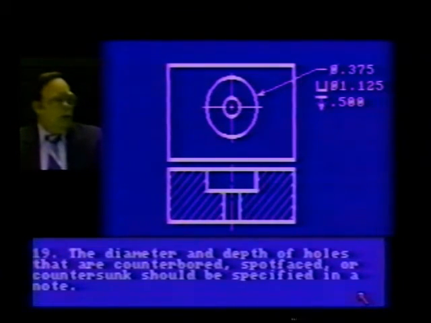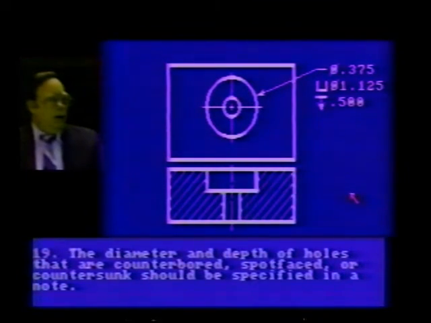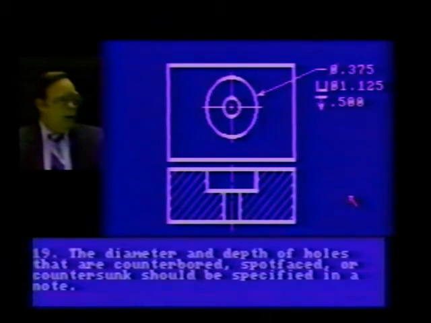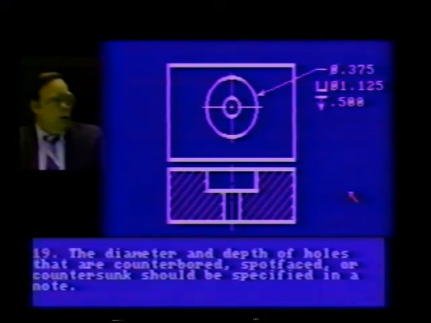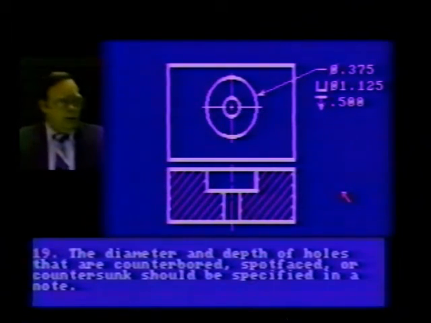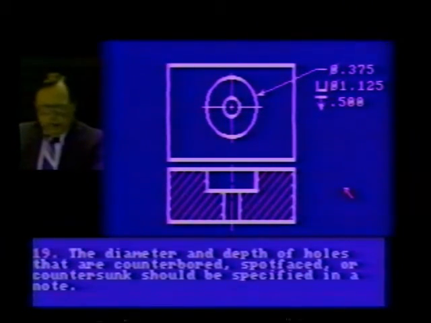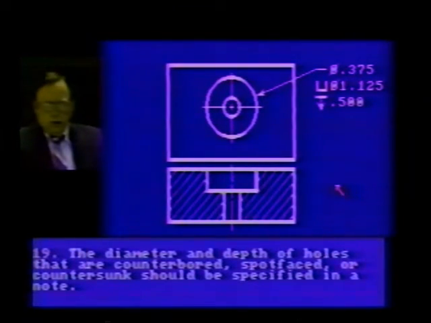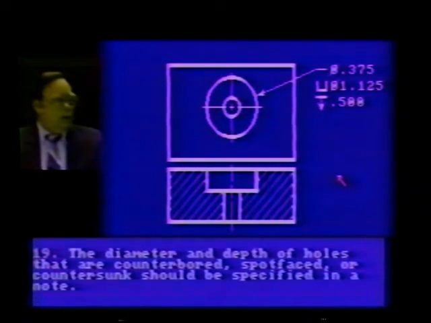In this case, we're dimensioning diameter and depth of holes that are counterbored. And when you're dimensioning holes that are counterbored or spot-faced or countersunk, by the way, if you don't know those words yet, dig out your textbook and look at some pictures in the manufacturing processes section of your text to remind yourself or to learn what the difference between a countersink and a counterbore is.